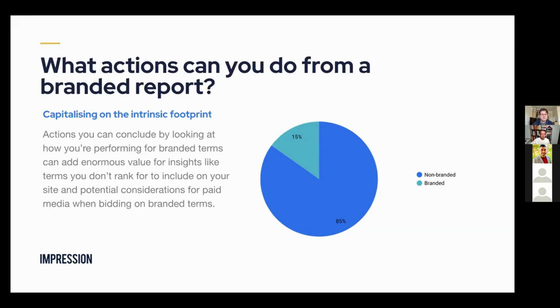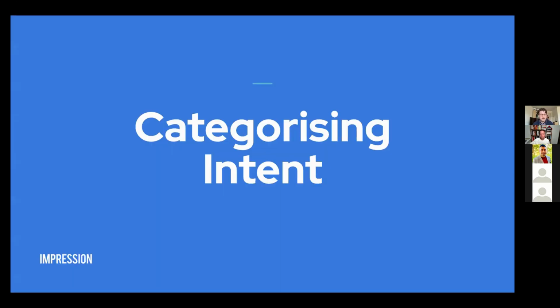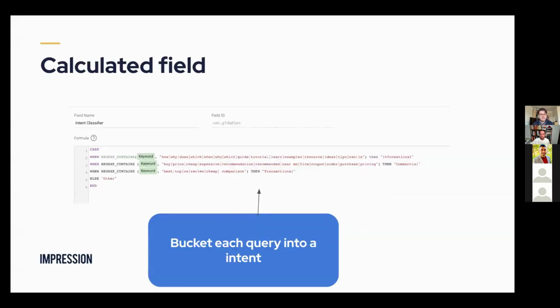And obviously I've used a pie chart here, but doing it reactively and using a line graph is also very helpful too. The next one is categorizing intent. This is a difficult one just based on how you want to set out logistically how you match up intent. And for people who aren't familiar with keyword intent, it's basically what's the user's purpose for typing in a query.